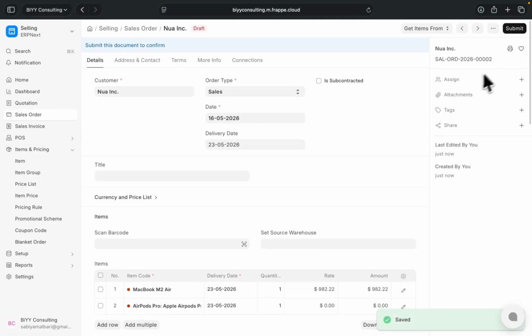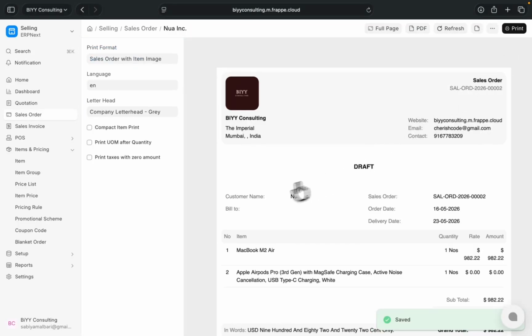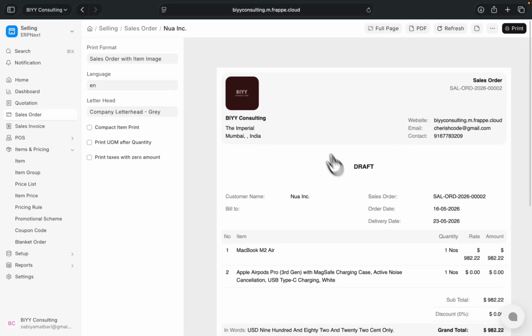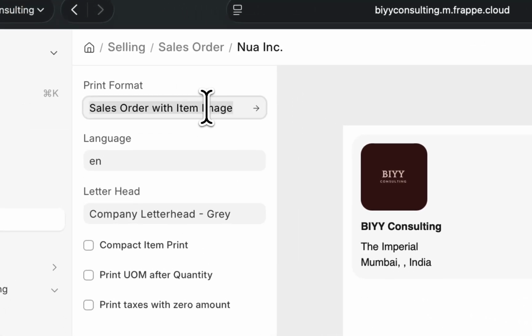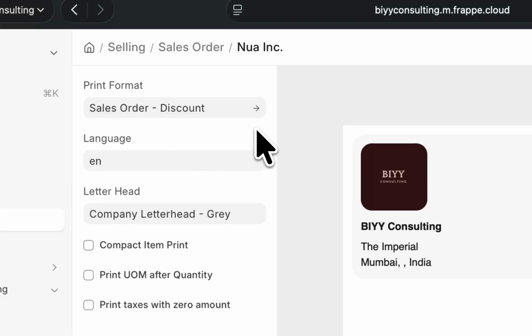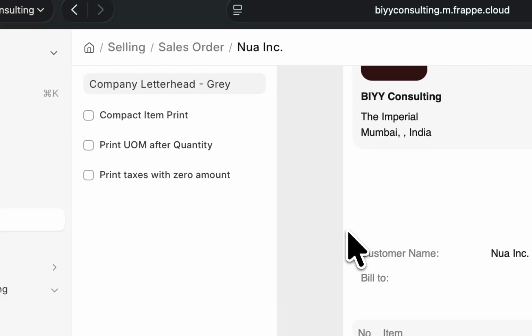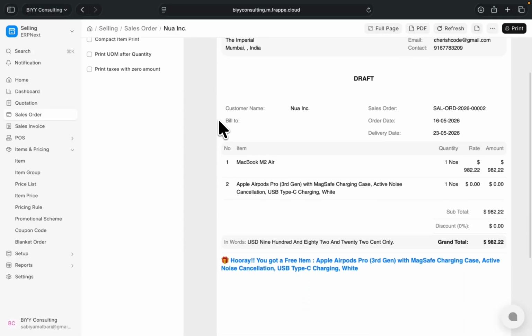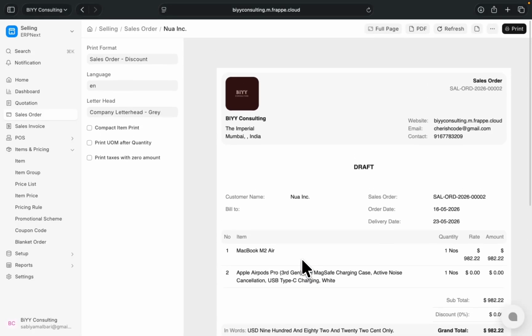So let's take a look at this print, in the sense this order print. So you can see that these AirPods were of 0 cost, and this is the total discount. Now there's also another print format that I have created for this. We can see this discount one. So in case we want the customization to be applied wherever there's a free item, then we can just say that hooray, you got a free item. Now this was something that was customized.